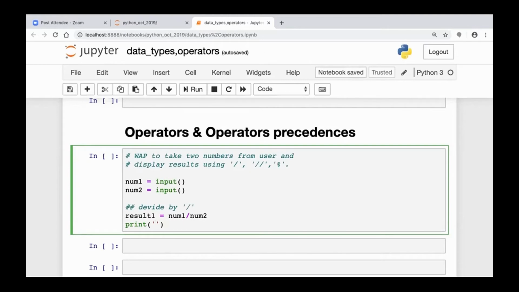Whenever you try to write, your issue got resolved. Is your system still hanging? Yeah, it's working. Okay.